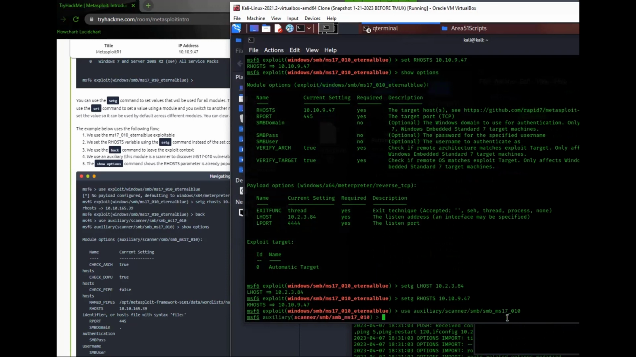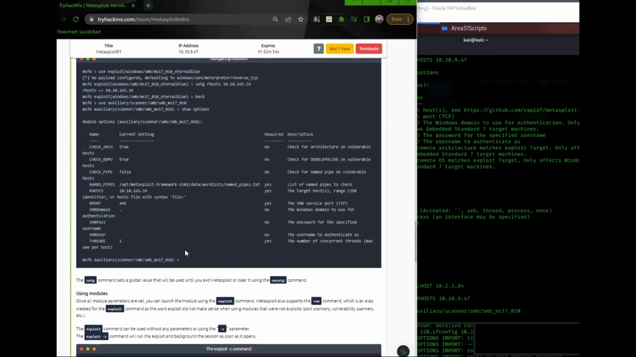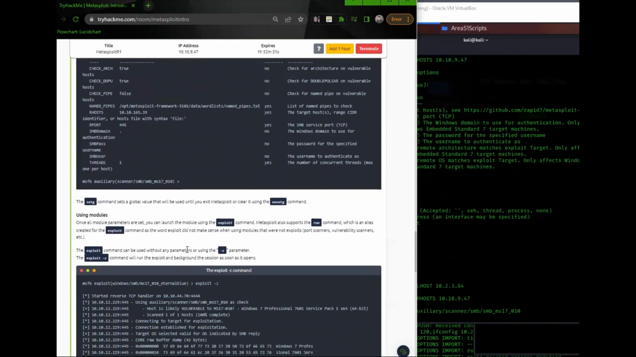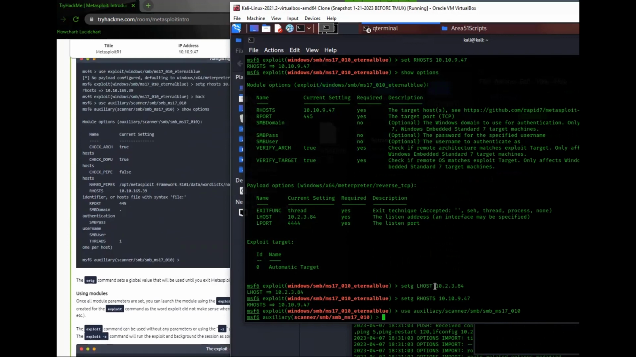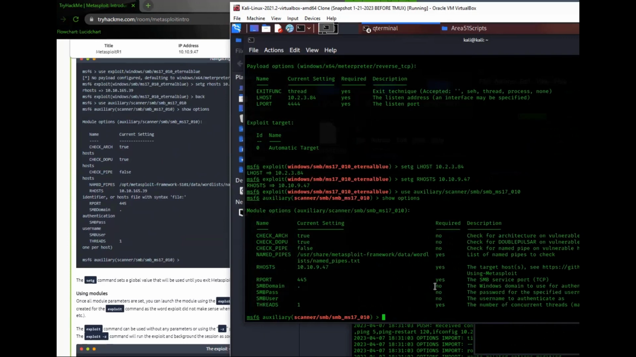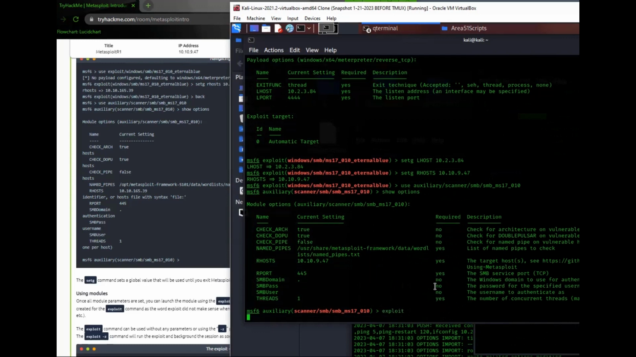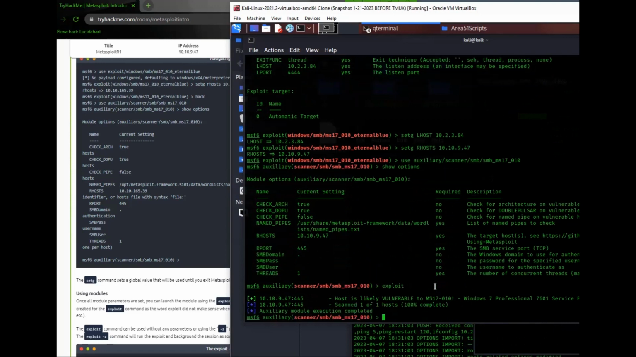So let me go ahead and try to use this, okay? It looks like this one right here. Let's see here. We already specified everything, right, with the setg. So we can simply go to show options to verify that everything's set. Looks like our host is set, and that's all we need. Okay, so next I'm gonna just type exploit. And it should run to see if it's vulnerable.